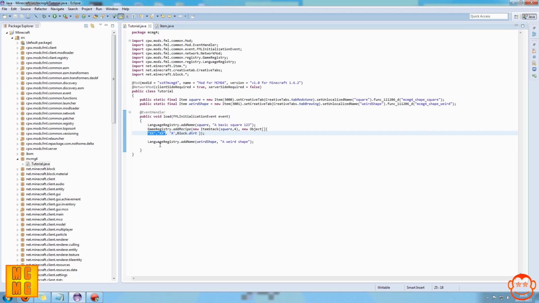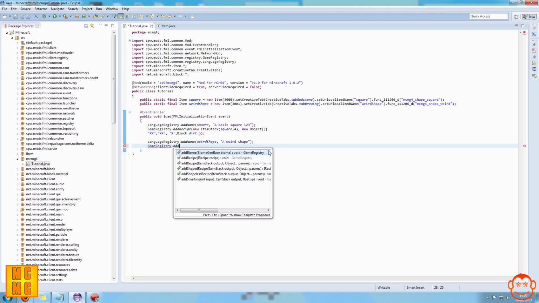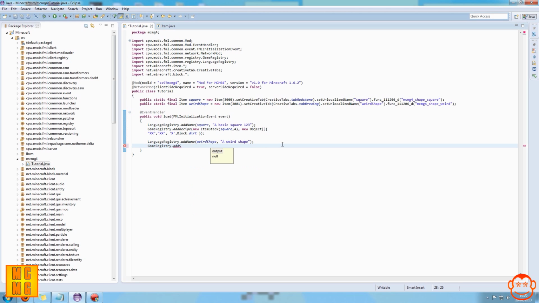Now, with the recipe, there's game registry add recipe, which is a physical recipe where we need to show the shape arrangement. But there's another type of recipe called add shapeless recipe. A shapeless recipe is one where, instead of typing in X's and stuff, you just write block.dirt, comma, block.dirt, comma, item.apple red. And that'll basically say that you need 2 blocks of dirt, because I've got block.dirt twice, and 1 apple in any arrangement in the crafting to make this item. That's what a shapeless recipe is.